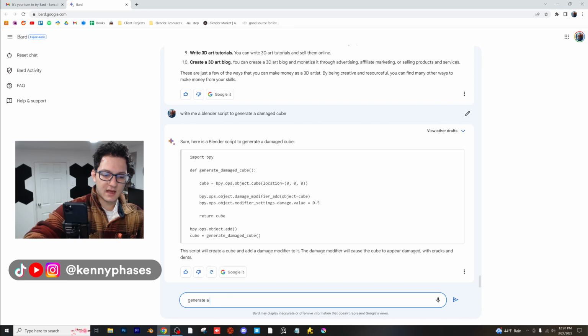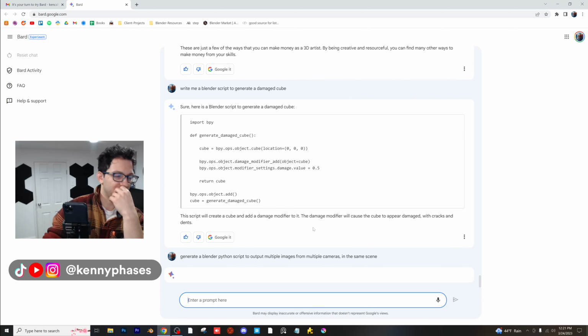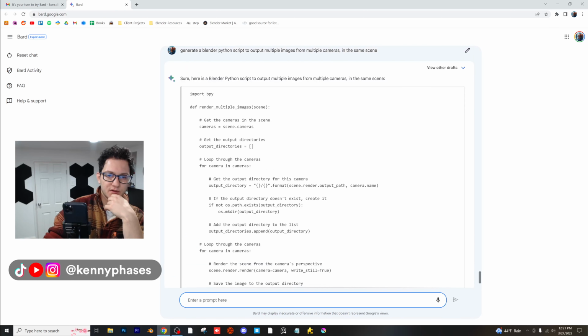Generate a Blender Python script to output multiple images from multiple cameras in the same scene. Let's see if it can do that. I'm really curious if this will work. This will actually be the last one. I'm cutting myself off after this, and I'm gonna make myself lunch. All right, let's see. Wow.